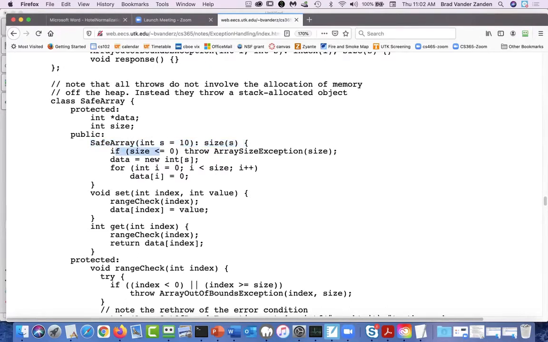And you see that I do a check. If size is less than or equal to 0, then I throw an array size exception. Notice I don't throw new. We will get to that, but it's always a bad idea to throw an object that is allocated off the heap. You want to throw one that is allocated off the stack. So then I create my new array and initialize the values to 0.